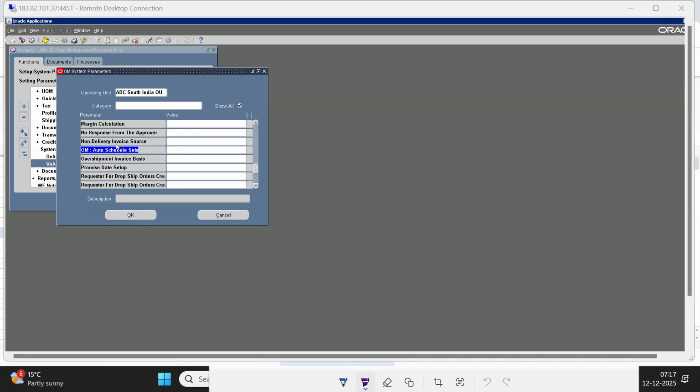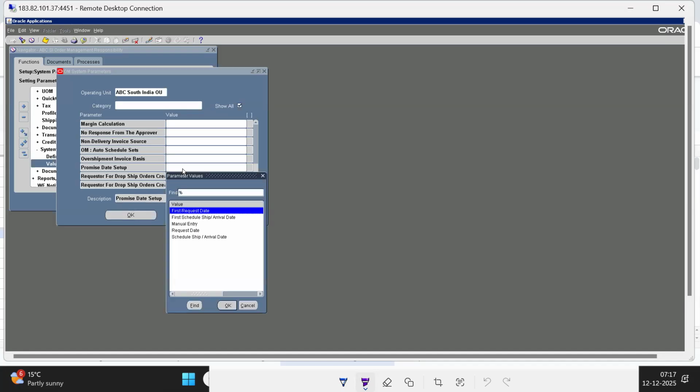So next, there are a few other profile options also available. The system parameters: over invoice, over shipment invoice basis. Promise date setup. You have first request date. How do you want to set up the promise date? How do you want to calculate? First request date, first schedule ship arrival date, manual entry, or request date, or the schedule ship arrival date. You'll get to know all of these dates as the session goes on.